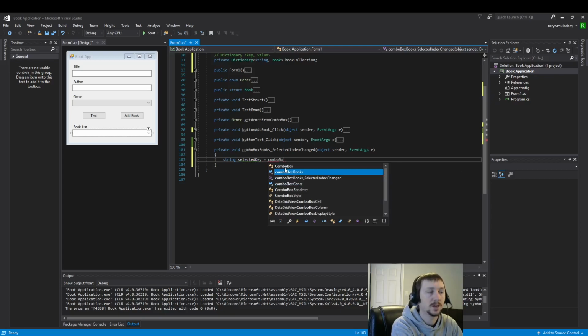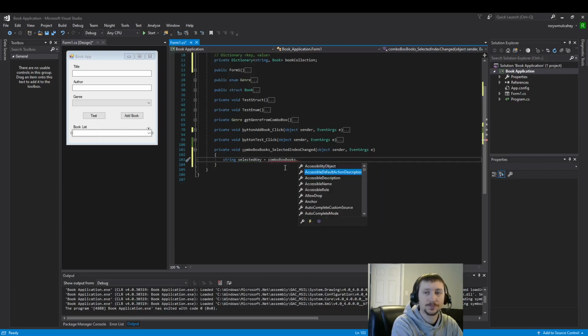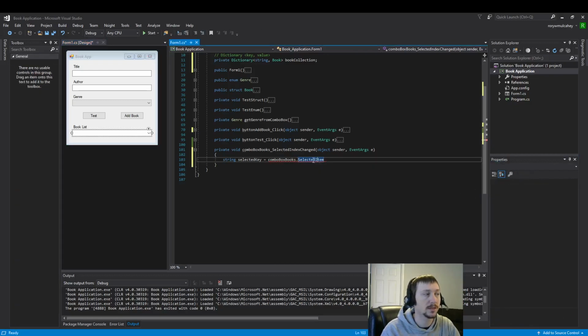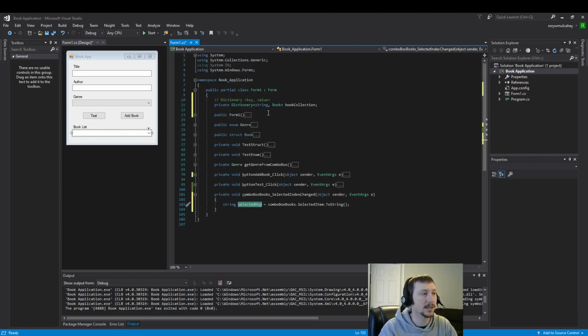So let's start by first reading what's in the combo box. Here we're looking at comboBoxBooks, which is this control here. Then we want to look at the selected item, and we can convert that to string, and that will give us our selected key. That will give us our key value, which has been stored inside of the text. Because the combo box is displaying the title, the selected item to string is the title.